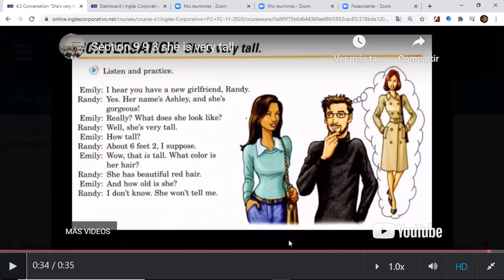Okay, now we're going to practice. Practice, practice, practice, right? So, Alejandro, please, can you help me? You're going to be Randy. And Claudia Ramos, you're going to be Emily, right? Ready? Okay, let's practice. 1, 2, 3.